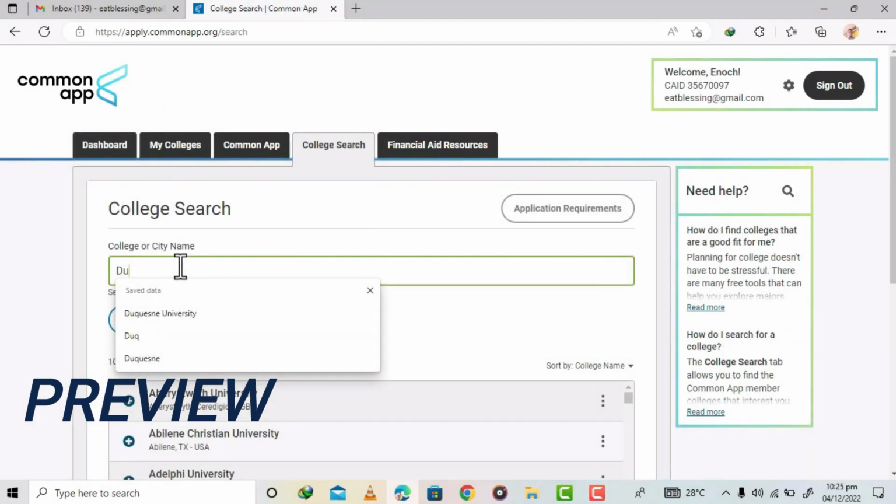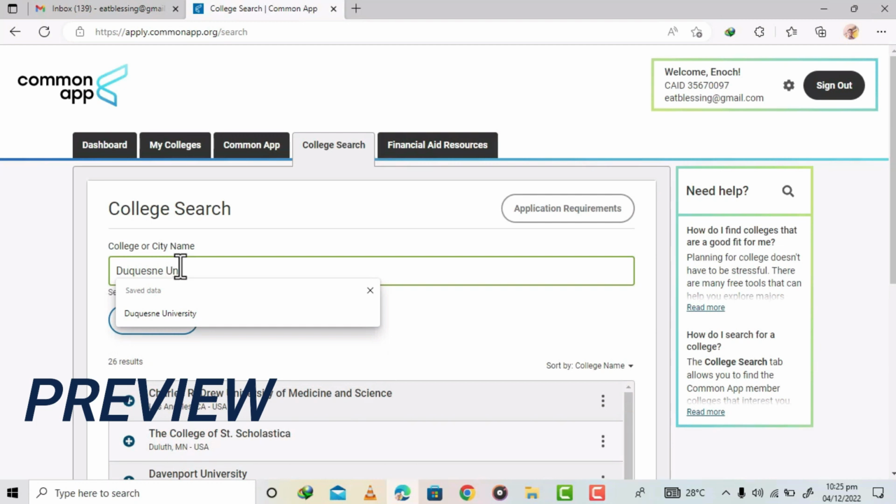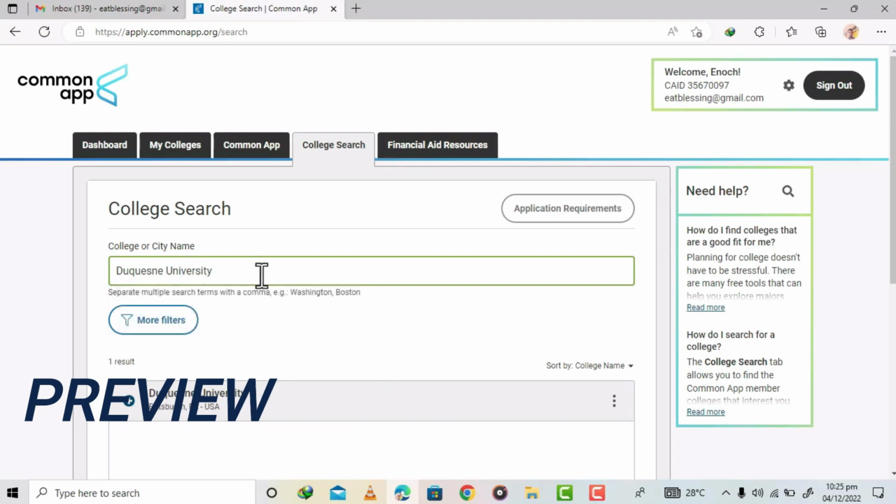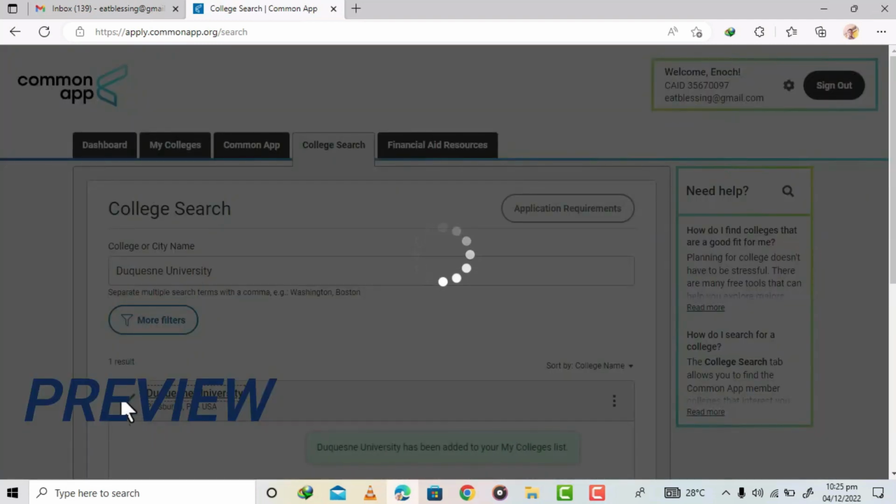The first school you type is Duquesne University. Yeah, and you should see it here. So when you see it here, all you've got to do is click on the plus sign, and you should make sure that it ticks green.